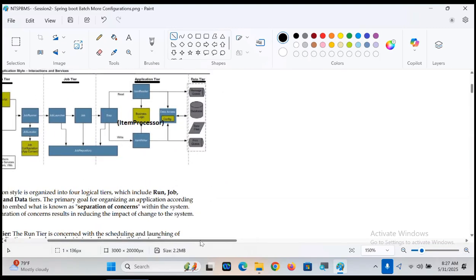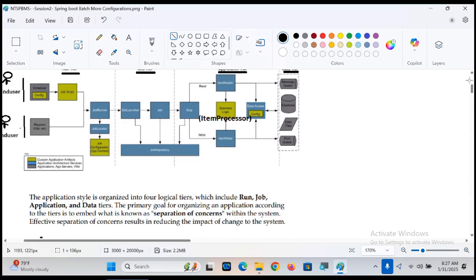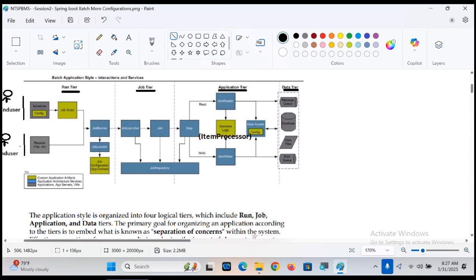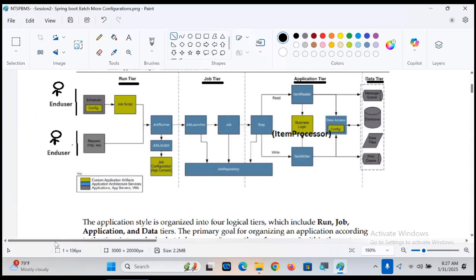This is the overall end-to-end infrastructure of this whole process. When you develop a serious Spring Batch application, it will have these tiers: the run tier, where we schedule the job to run; the job tier, where we create the task; the application tier, where the programmer develops the logic; and the data tier, where source and destination data will be stored.